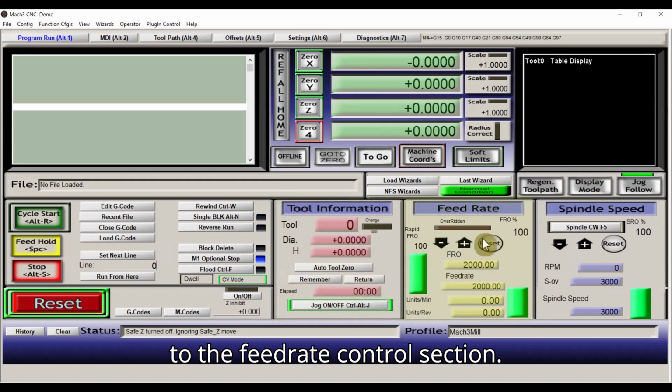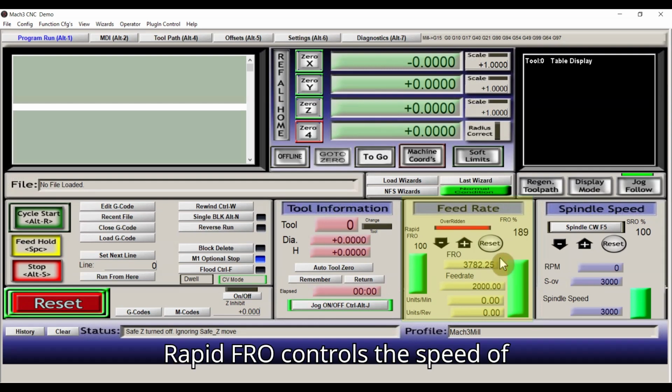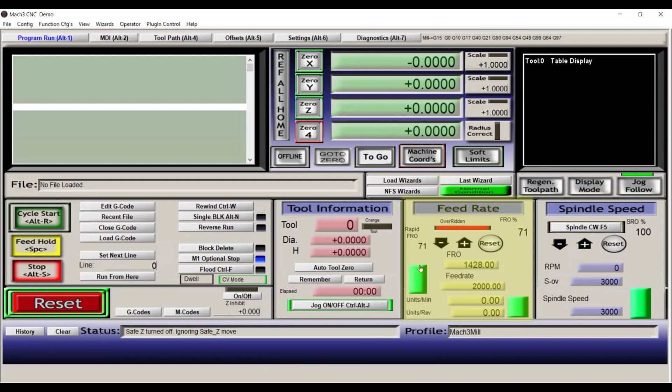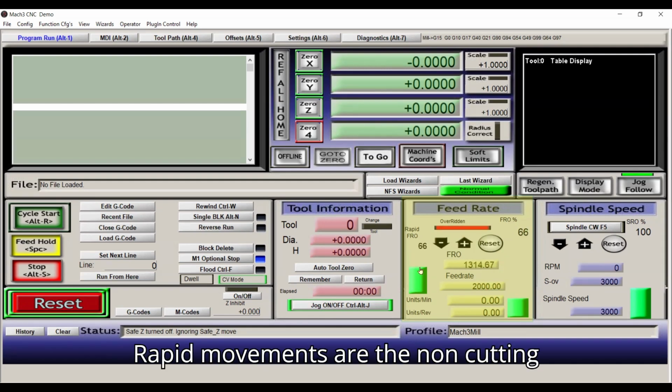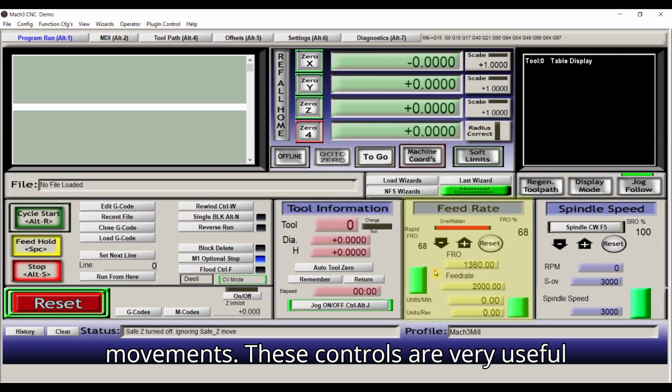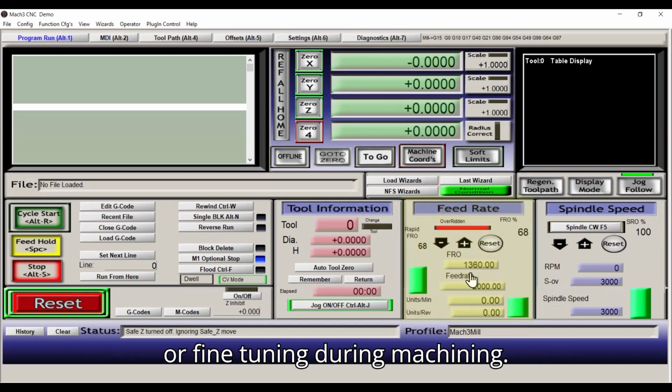Now let's move to the feed rate control section. Feed Rate Override, or FRO, allows you to increase or decrease the feed rate while the program is running. This is feed rate override. This percentage, 189%, shows 189 percent of this 2000 speed. Rapid FRO controls the speed of rapid movements. Rapid movements are the non-cutting movements.